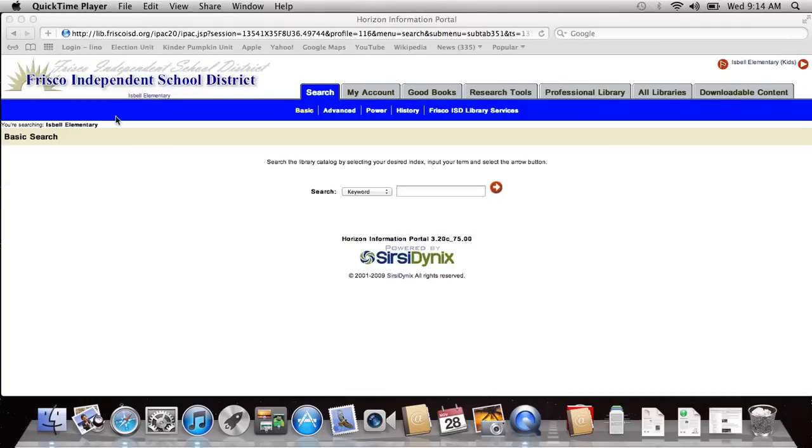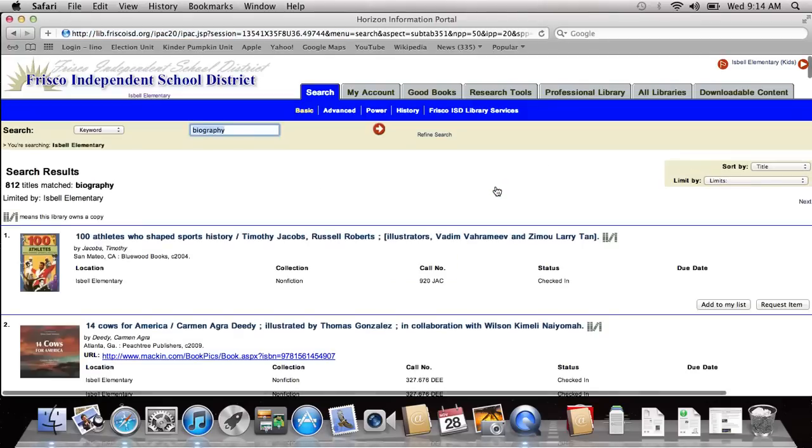If you want to find a biography book in the Isbell Library, you can search for that in two different ways. When you go to the Isbell Library catalog, you could type in the search box, Biography. Then you can click the red arrow, and it will pull up the results.